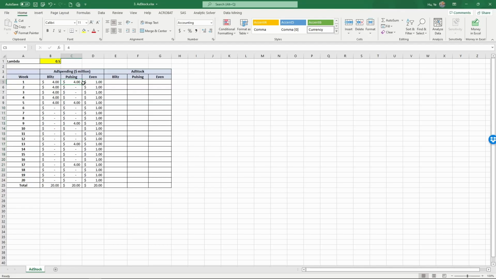And the second type is pausing. Very intensive week of advertising, and then 3 weeks of break. Intensive advertising, 3 weeks of break, etc. So you run this pause-off form of advertising. That's what we call pausing. And then for the third way, even, you run $1 million of advertising every week for the 20 weeks. The same total budget, $20 million, and they are spent differently over time running advertising.